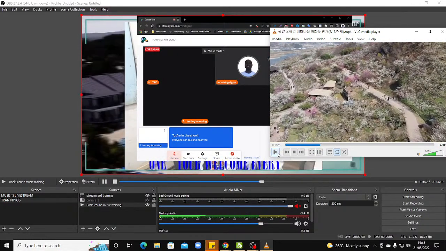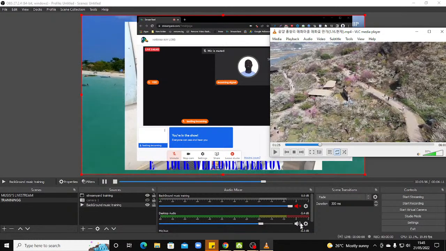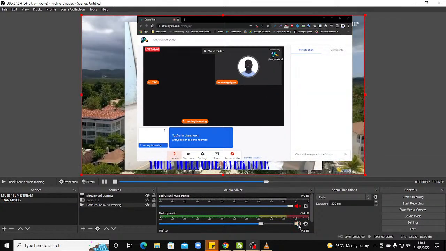But if you feel like you don't want to share this desktop audio to anyone out there, you can also click here on the mute button in the corner. It's a green color, but when you click mute, it will turn to red.